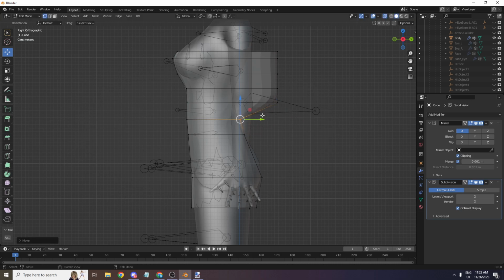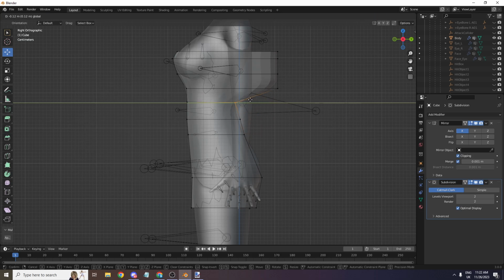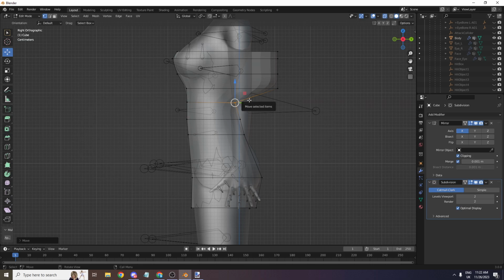I'll show you how to do something in a bit. Just give me one second. I'm not remaking the mesh. Yes, that's what's going to happen, Valinor.